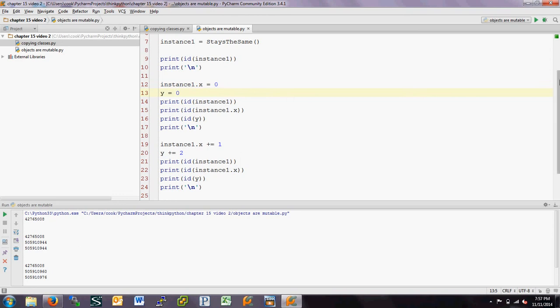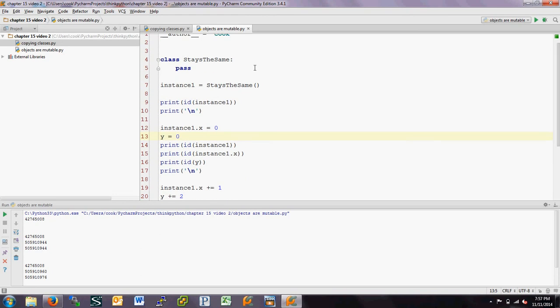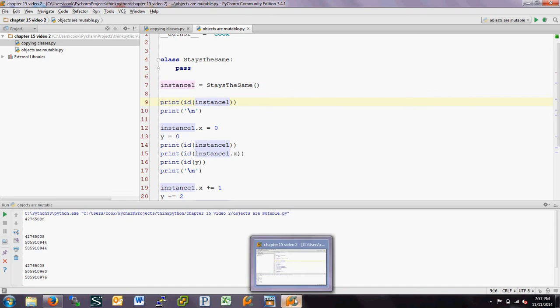Okay, anyways, the goal of this little program was to show you that objects are mutable. So any changes we've made has not changed the ID for that instance 1. And there we go.